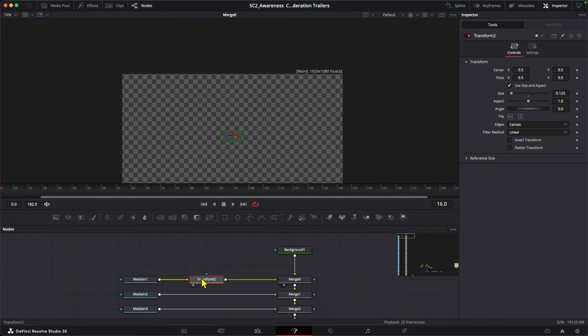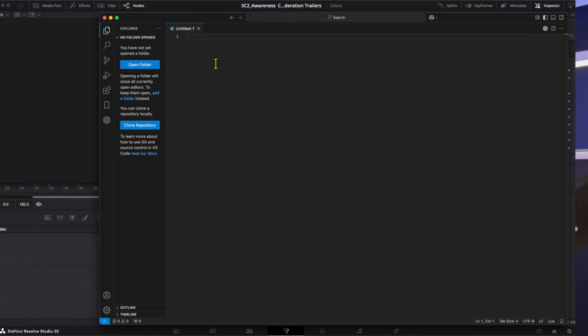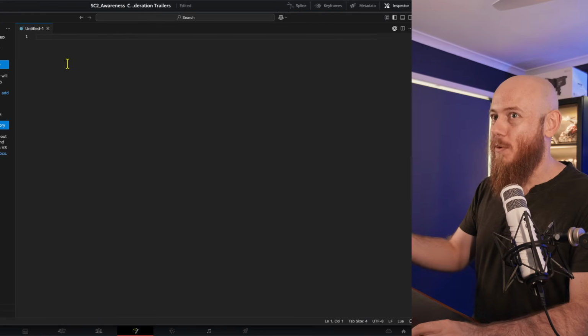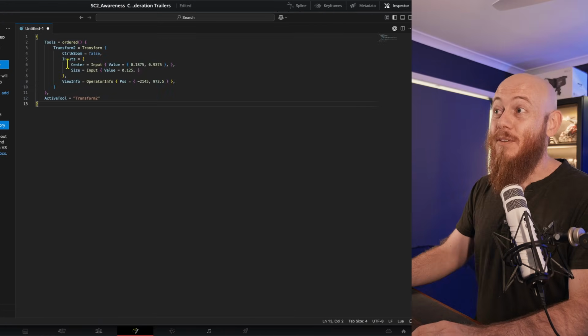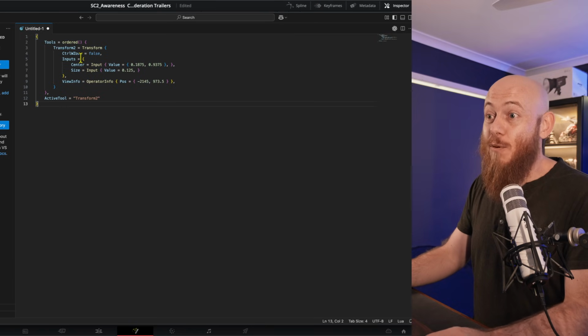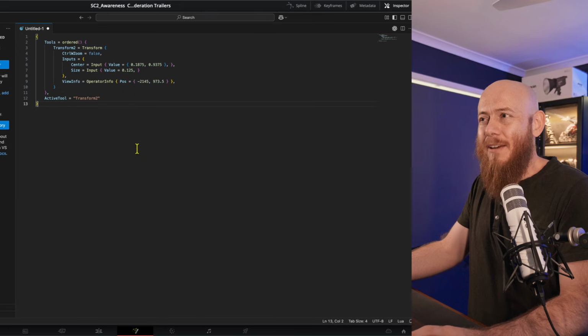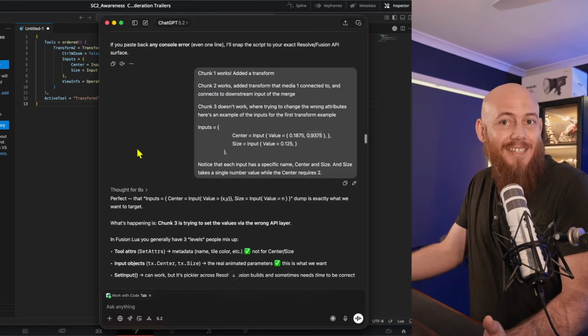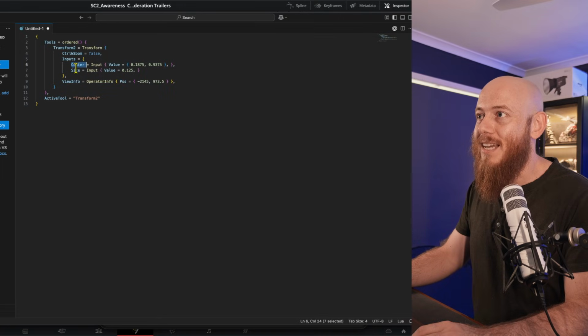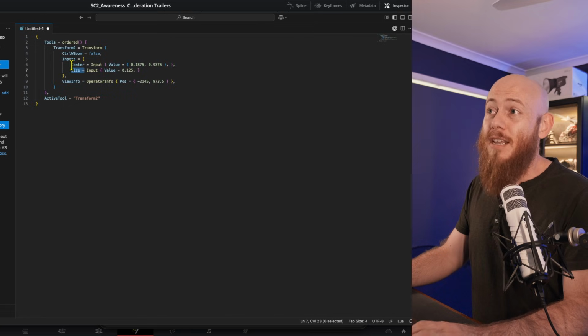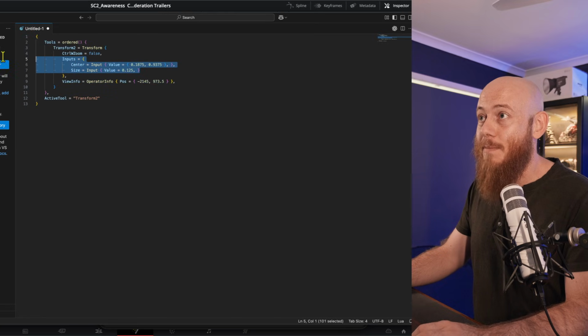In the transform node, we're going to change the size, the X, and the Y to look exactly how we want. If I highlight this node, hit Command C or Control C, you can put this into any text editor of your choice and hit paste. And if you look at this, this is our transform node, but instead of being in a node format, it's in a text format. And hey, what do you know? AI can read text. I can see the center and the size settings here. You can either copy the whole lot or you can just copy the bits you need.